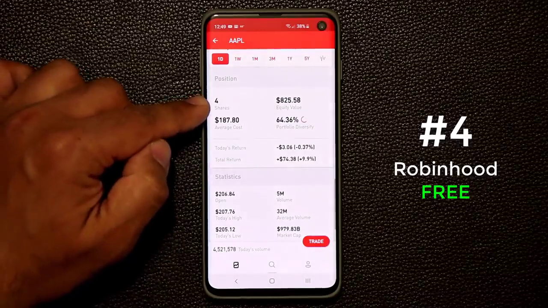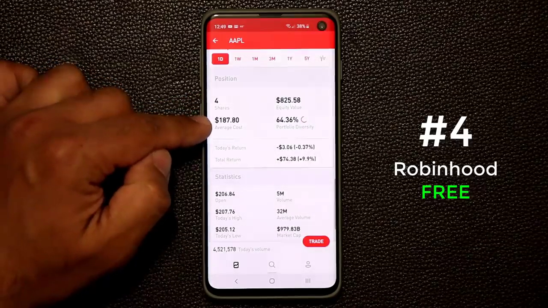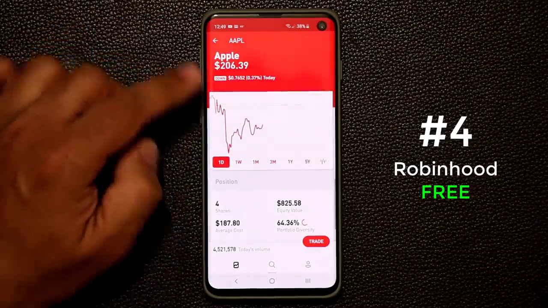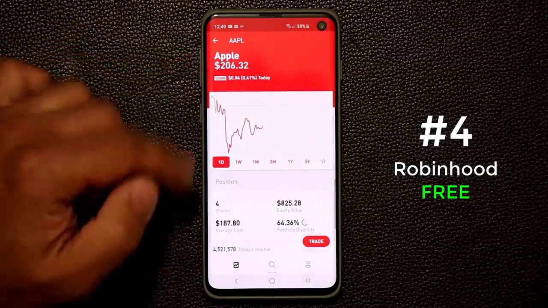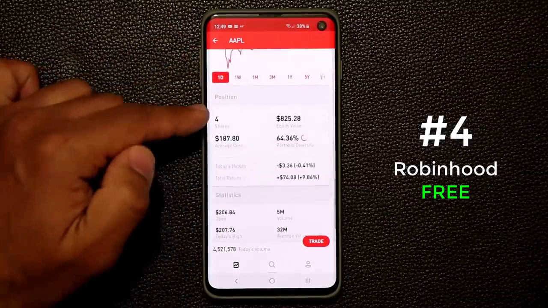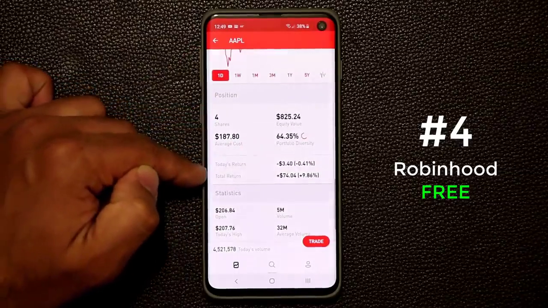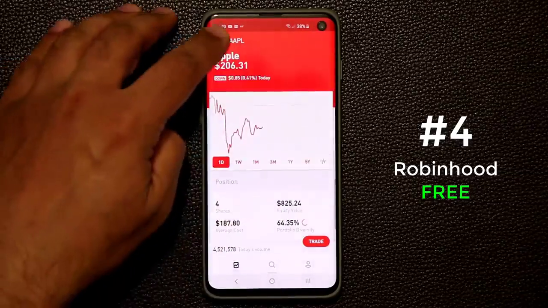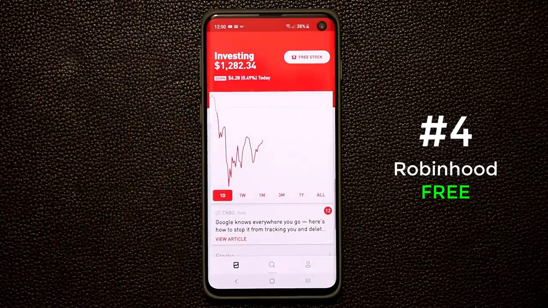I did purchase 4 stocks for $187, okay? And now each stock of Apple is $206, so I made that much money. Had I purchased 100 stocks, I would have made much more money. But the whole point of this application is you can actually buy, sell, and trade stocks for free.